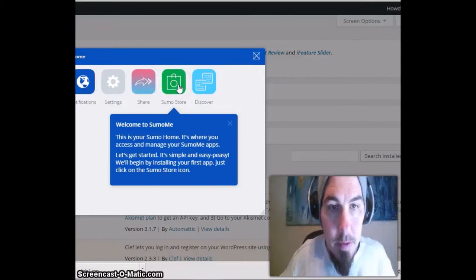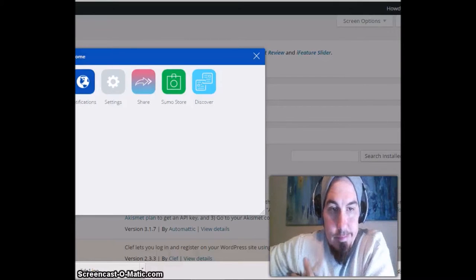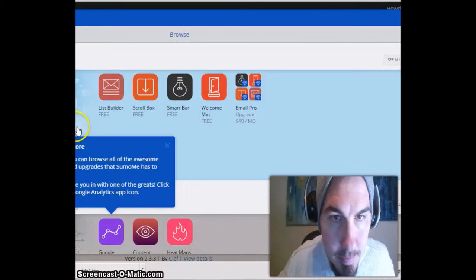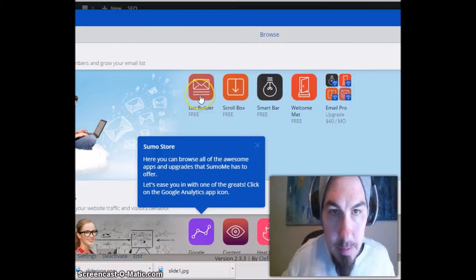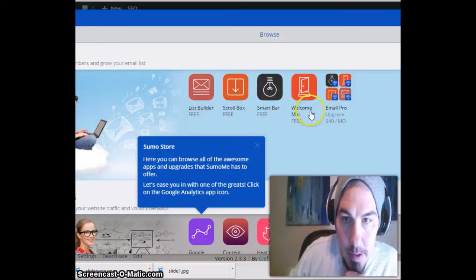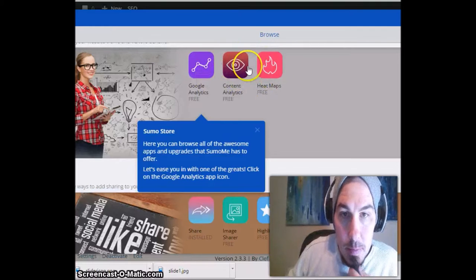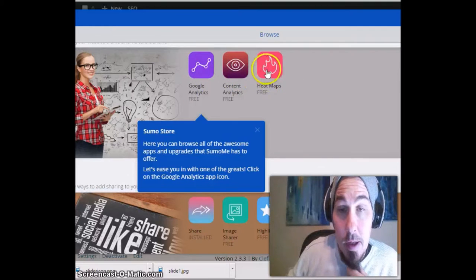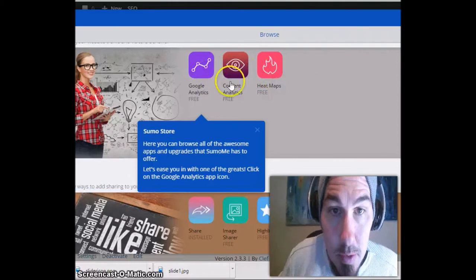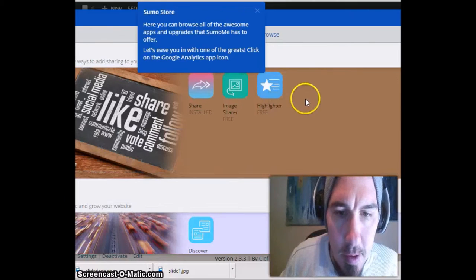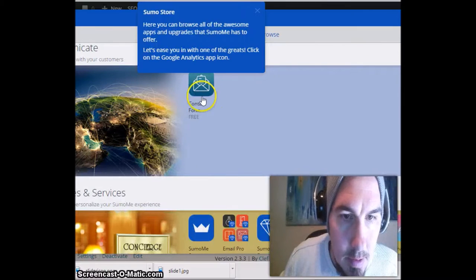So the Sumo Store, right? And I'll just go over a little basic rundown of this. My armpit's itchy. Sorry. So list builder, you can add opt-in boxes, scroll, welcome mat, email pro, you don't need that. Content analytics, like what are people reading more? Heat maps, this is really weird. It actually tells you where people's eyes are staring at the most. I'm not even joking. Highlighter, the traffic thing, communicate, contact forms.